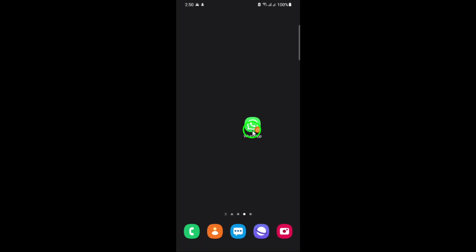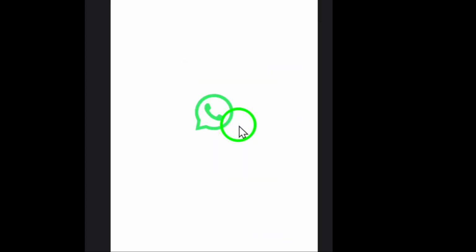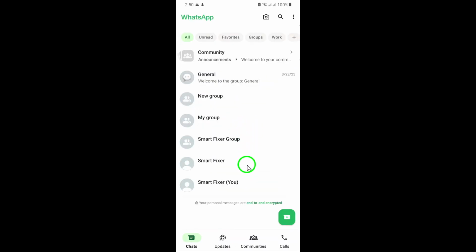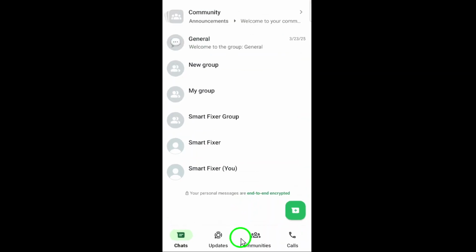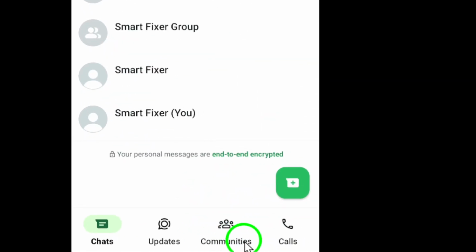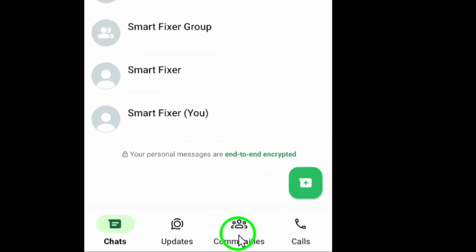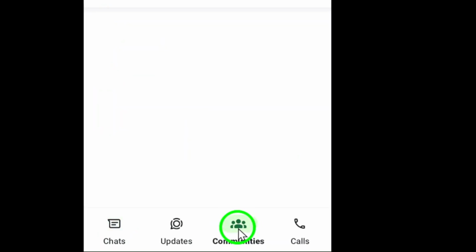First, open your WhatsApp app. You'll see the familiar green icon on your home screen. Tap it to launch the application. Once you're in WhatsApp, look at the bottom of your screen. You'll notice a Communities tab. It's represented by an icon that looks like 3 people grouped together. Tap on this tab to access your communities.